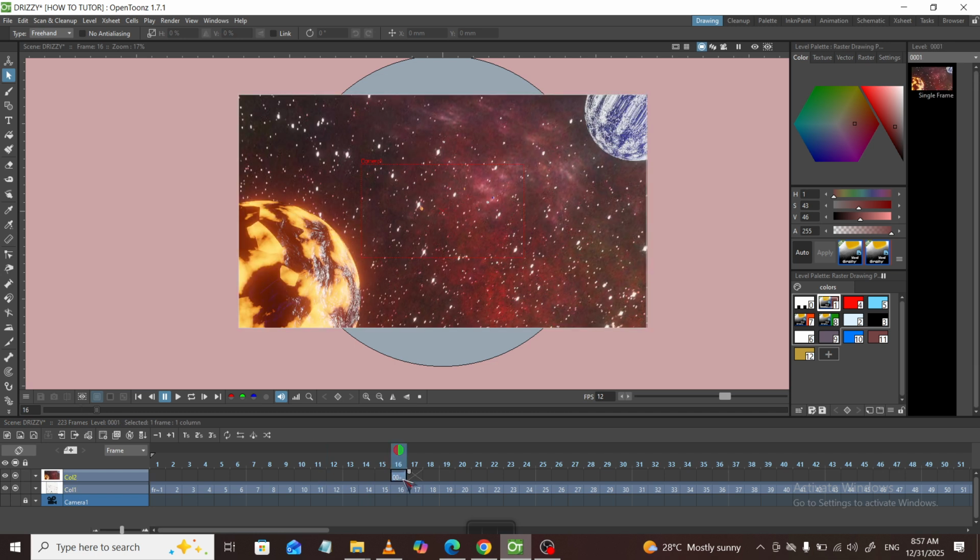Start by selecting the cell that contains the drawing you want to copy. A single click on that frame will highlight it, confirming it's the active cell. Make sure your focus is on the Xsheet or timeline panel, not another part of the interface, otherwise the shortcuts won't apply to the right place. If your project has multiple layers or columns, double check that you're in the correct one so you don't accidentally pull the wrong drawing. With the correct cell selected, press Ctrl+C on Windows or CMD+C on a Mac to copy.